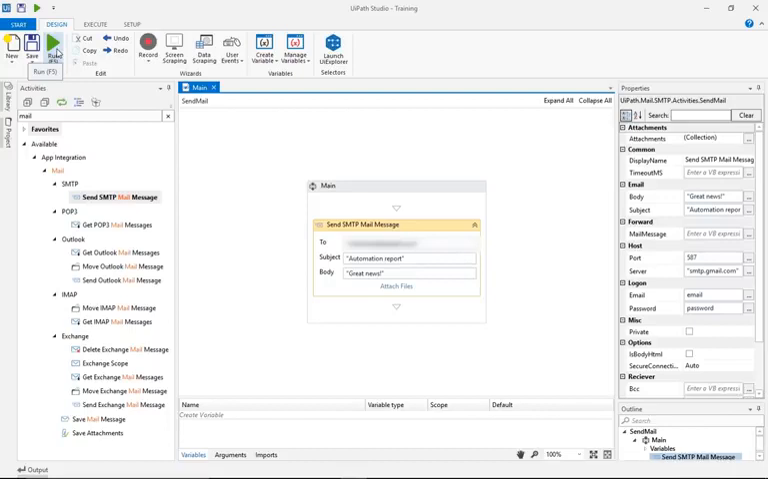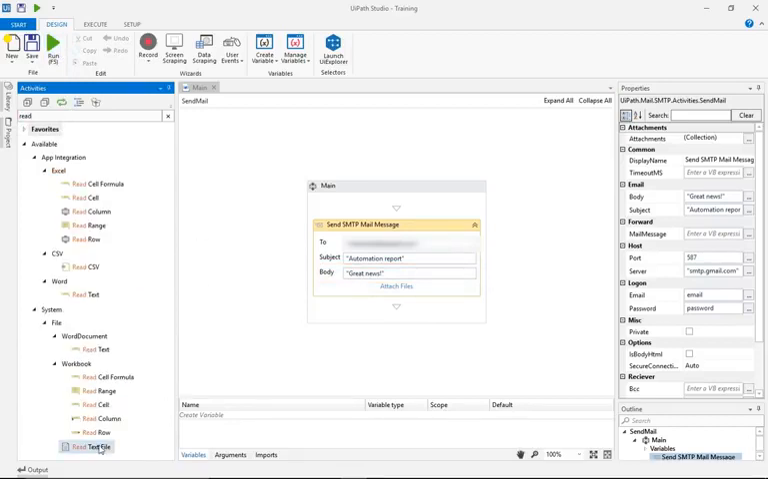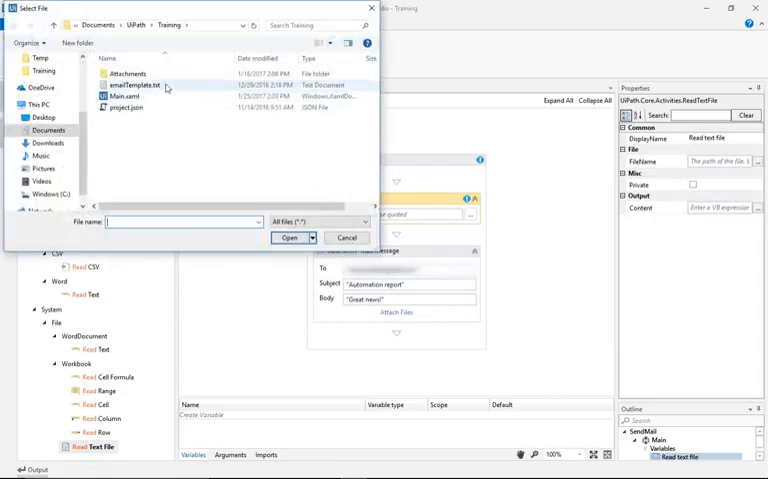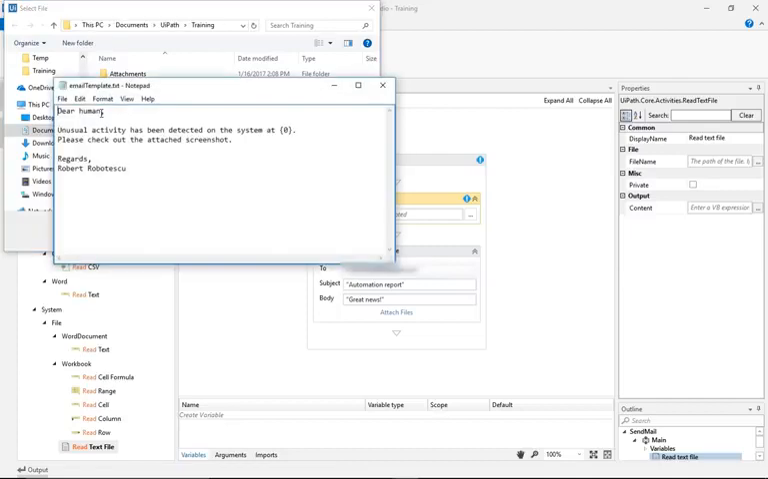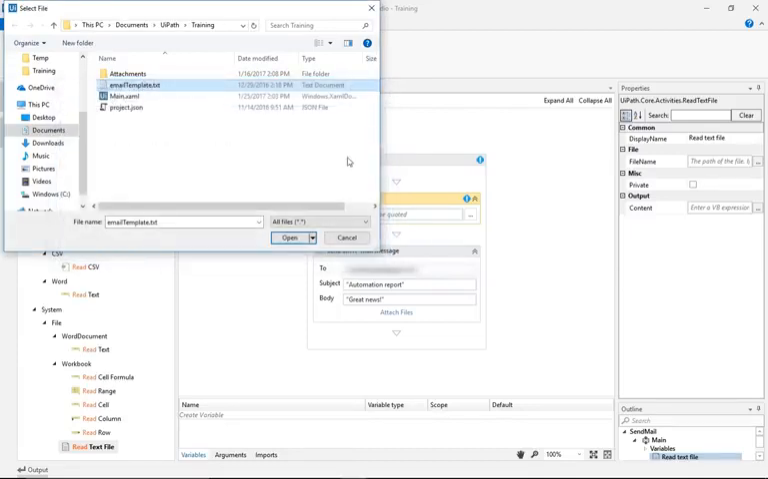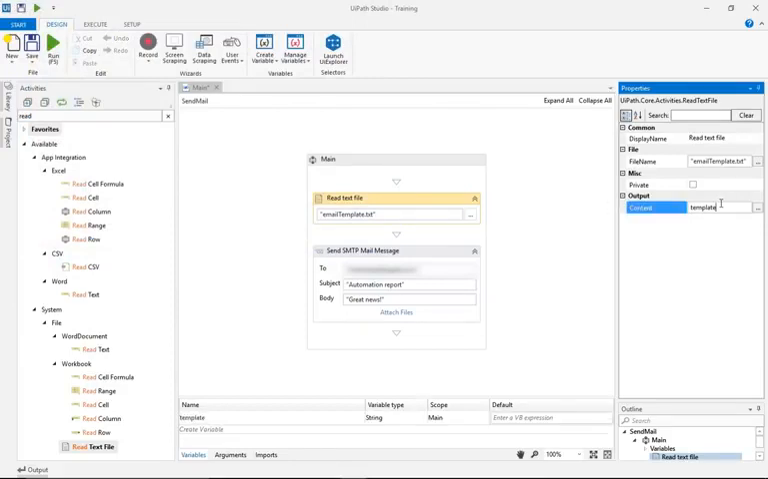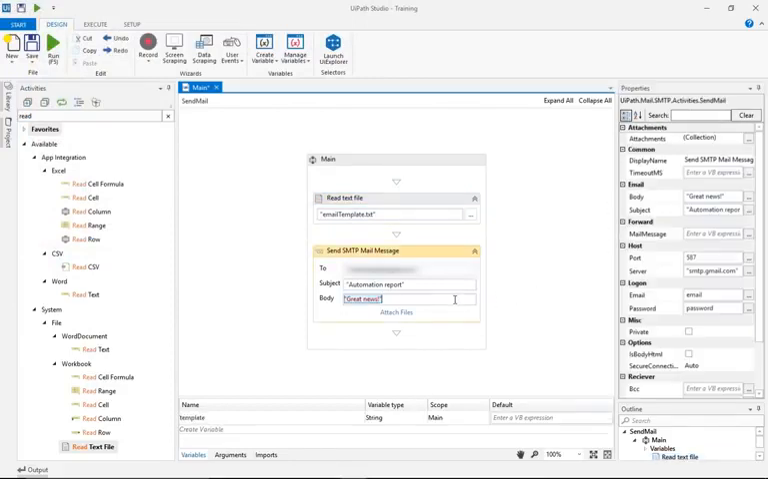Now, let's send out a nice complete message. We could write the whole message right here, but that would be hard to manage and maintain. An easier way to accomplish that is by using a template file, either in HTML format or plain text. To load the template, we'll use the read text file activity and select the email template.txt file, which looks like this. We load the text in a variable called template, and we can use this variable instead of the fixed email message. Nothing more to it.